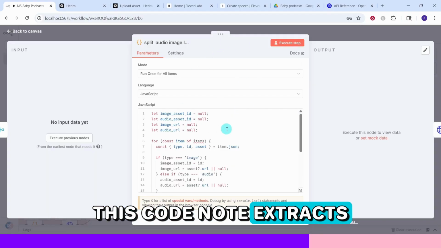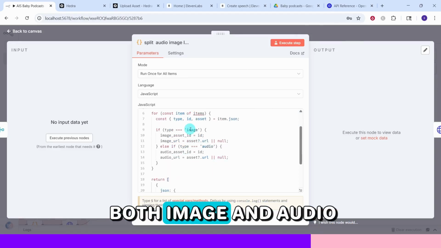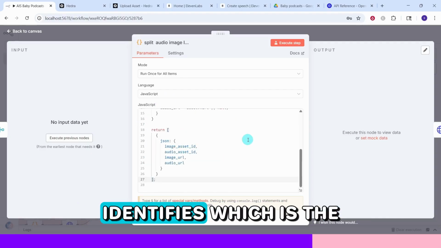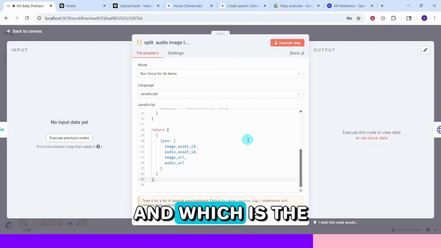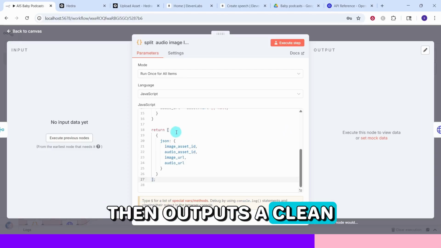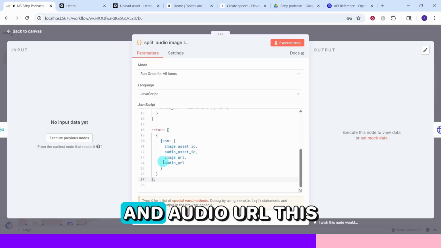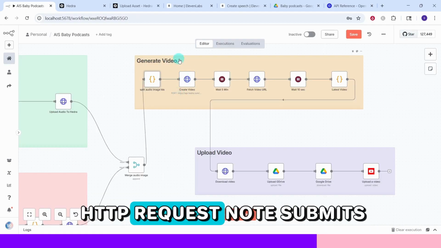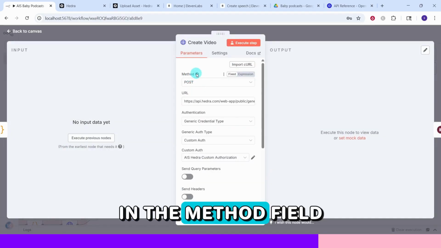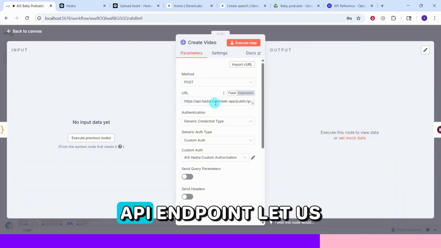This code node extracts the specific asset IDs and URLs for both image and audio from the merged data. It loops through the items, identifies which is the image asset and which is the audio asset based on the type field, then outputs a clean structure with image asset ID, audio asset ID, image URL and audio URL. This HTTP request node submits the video generation job to Hedra. In the method field, we are using post, and this is the URL for the video generation API endpoint.